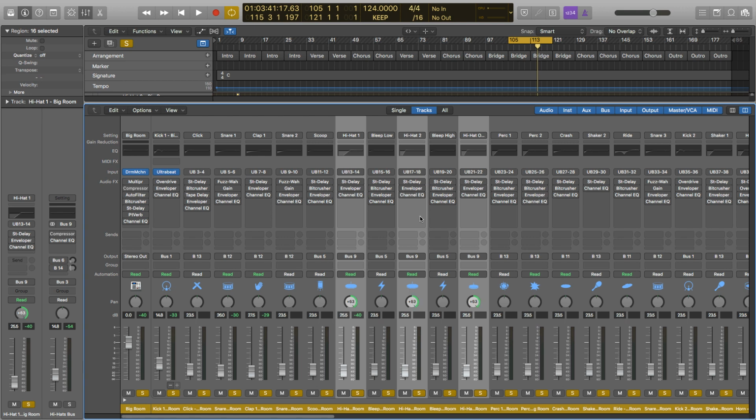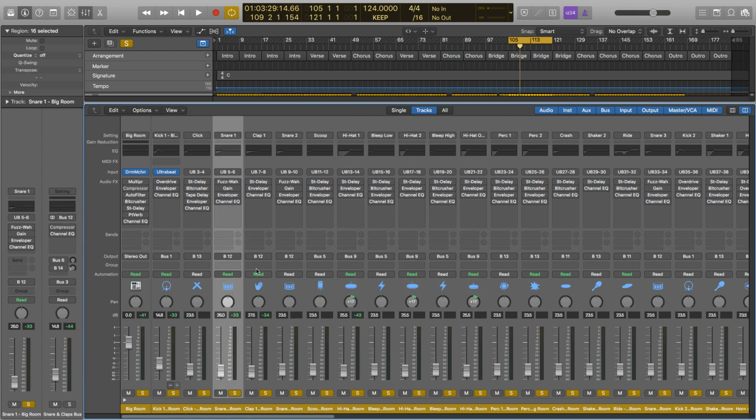But we don't want it hard panned because that'll sound weird. So we want it more about there. So it's still subtle, but you can actually hear the difference. Probably also want to keep the snare central too. Maybe put it slightly to the right from the viewer's perspective. That's where it would be.